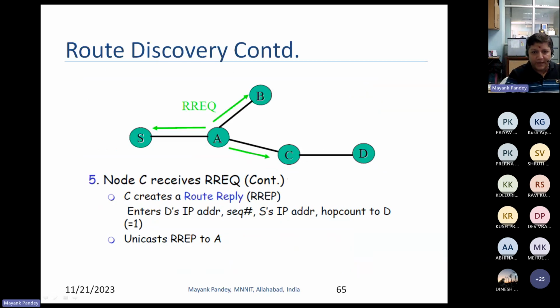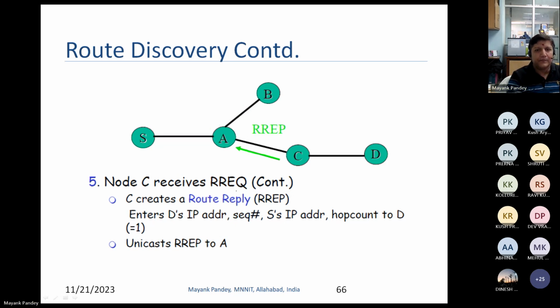Node C receives the RREQ and knows the route towards D, so it will create a RREP. In the RREP packet, there will be D's IP address and sequence number, S's IP address, and hop count to D. This unique RREP will be unicast using the reverse route entries, unicast to A.